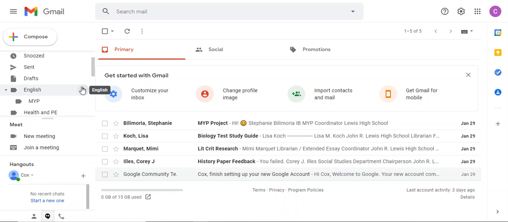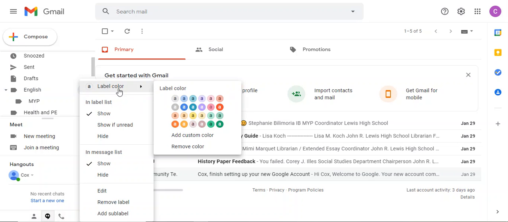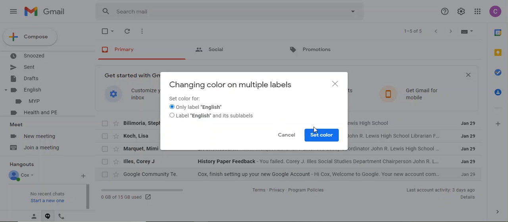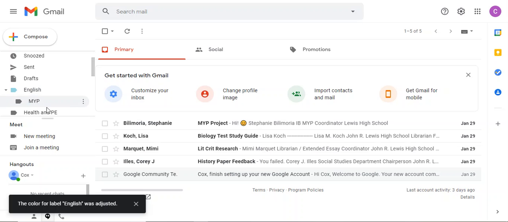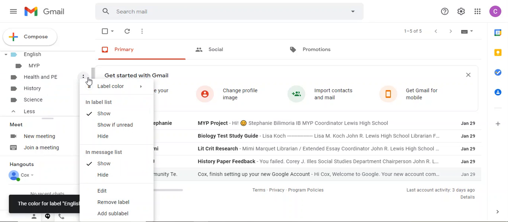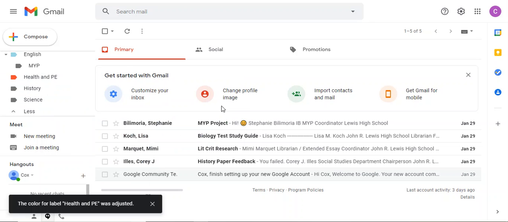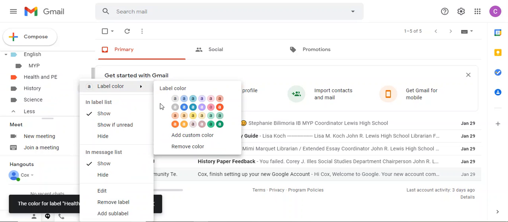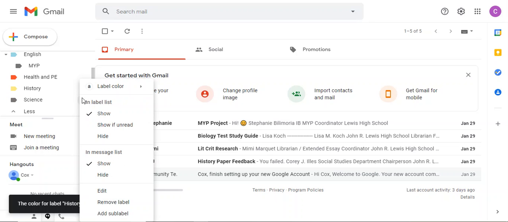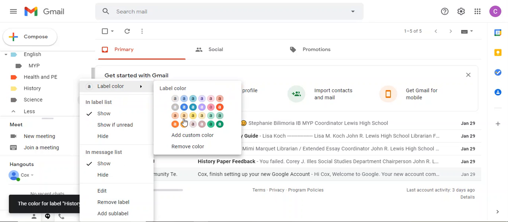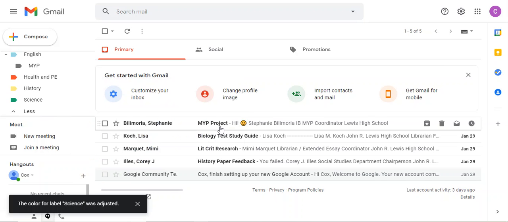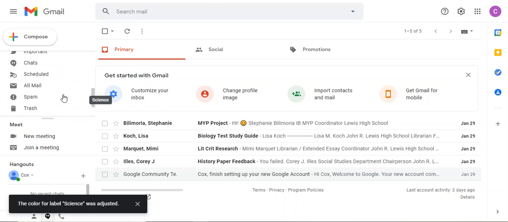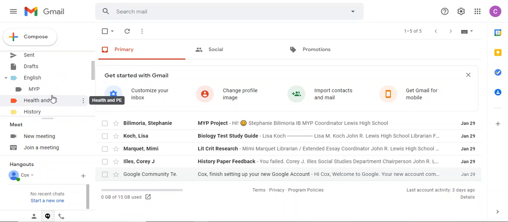So I go over here to English, and I click these little dots. And English, I'm going to make green. Yay. And then for health and PE, I'm going to make that one red. History, I'm going to make yellow. Science, I'm going to make this color of green. There we go. If I didn't want to see all of these, I would hit less. If I want to see more, I can see how many labels I want to see. All right, now I need to move things into those labels.